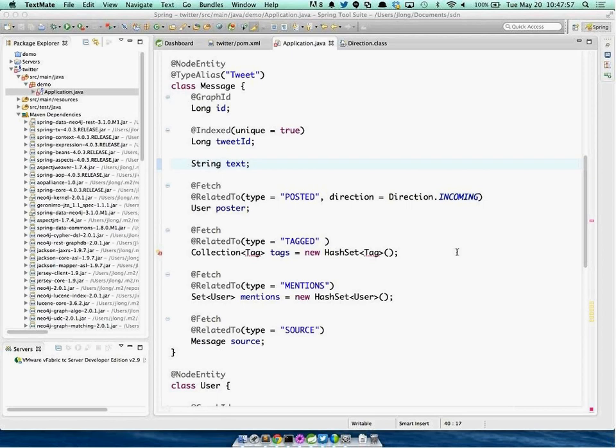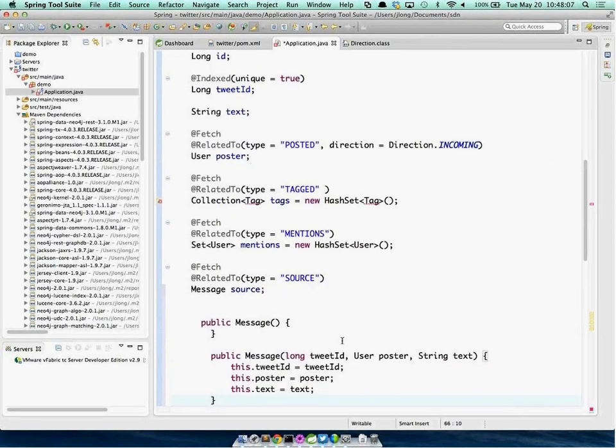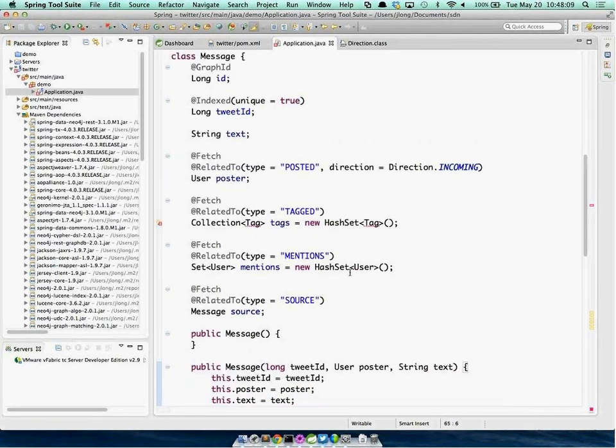Okay, so then the final thing we need, of course, are our copy constructors and our constructors in general. And then we need some accessors, right? So I'm going to paste that. You can see here we've got mentions as well. So all the other users that mention this tweet are going to be represented here in the graph. And of course, if this is a retweet or something, we'll know about that as well.